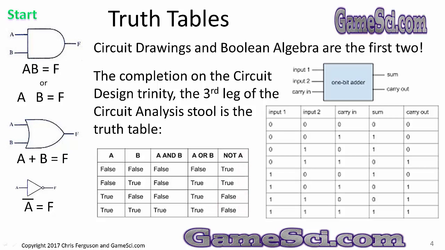A truth table is also a way to design a digital circuit. This is called a 1-bit adder. It has 2 inputs and a carry in. It has 2 outputs, a sum and a carry out. Here, for these 3 possible inputs, these are what the 2 outputs should be. A truth table is a way to design a circuit. You specify for these inputs, I want those outputs.